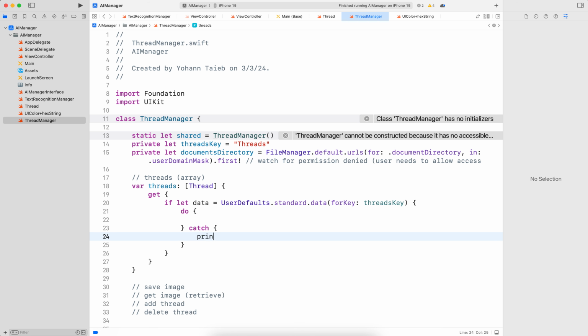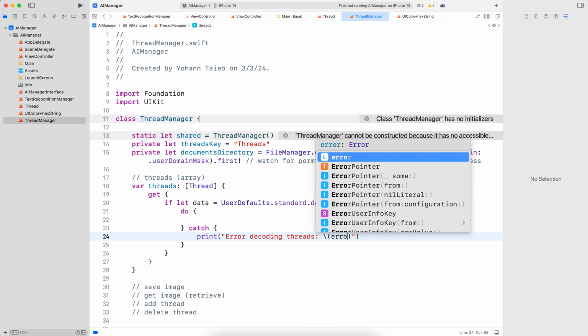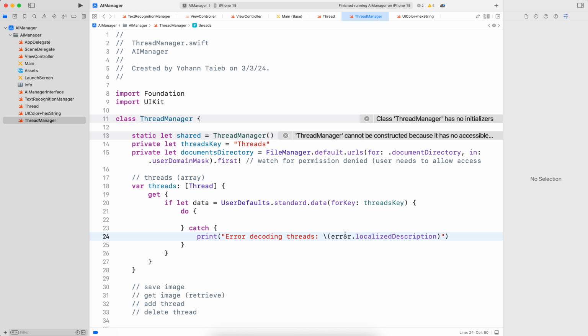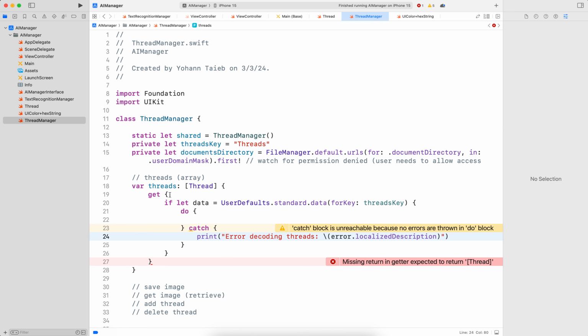So if somehow it doesn't work, we can just print an error message, "Error decoding threads", and the error would be error.localizedDescription. There we go. It's always available here whenever we do that. So let's have the do.